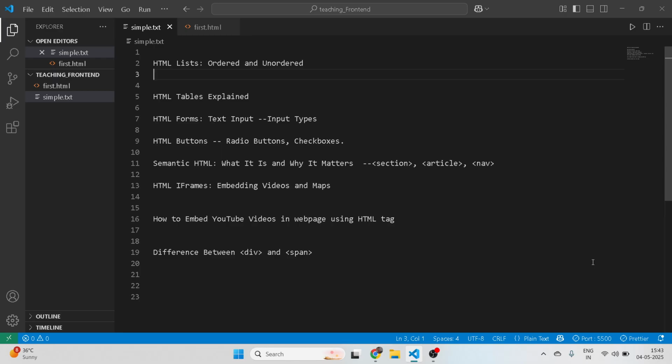The ordered list shows the items in numbered format, like one, two, three, four, a sequence format, right? But in the case of an unordered list, it shows the list items with bulleted points. I will give a code example so you will get the point of lists.